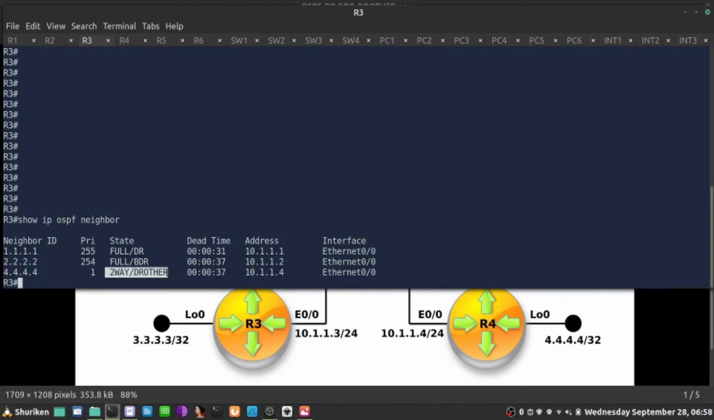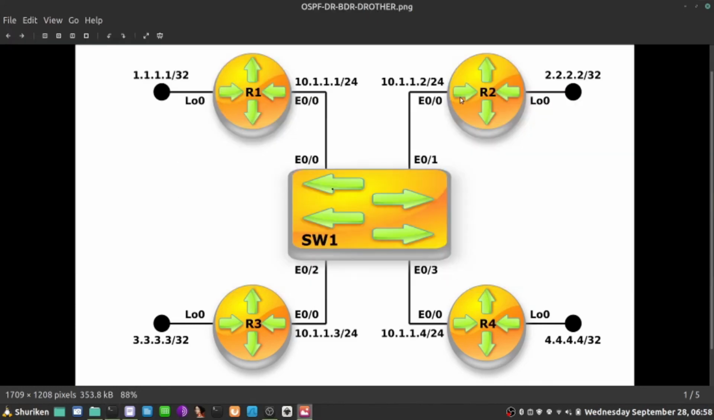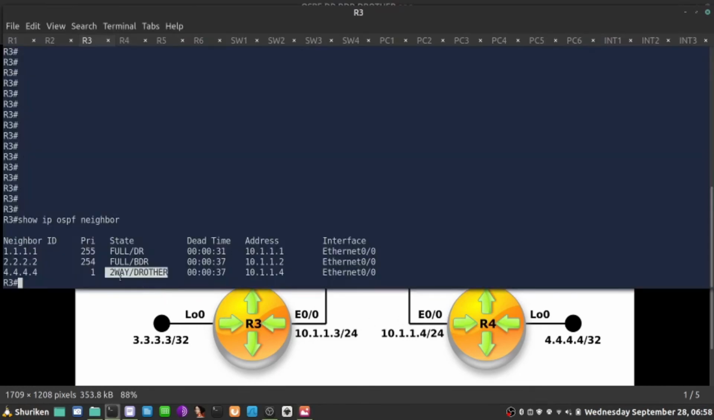Is that a problem? No, it's not. It's just the way they communicate now. They see each other, they see their router IDs in hello receiving from the partner, but they're not fully adjacent because they build adjacency only with the DR and BDR on the broadcast segment. So if there's 4 or more routers, DR other routers will only be two-way.